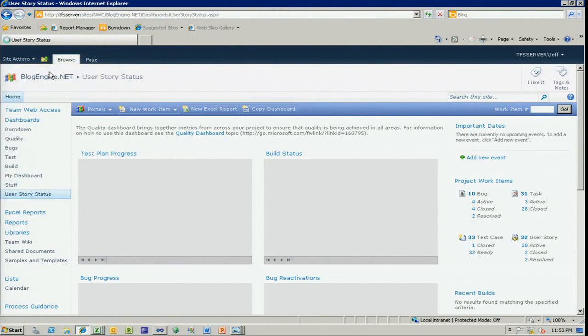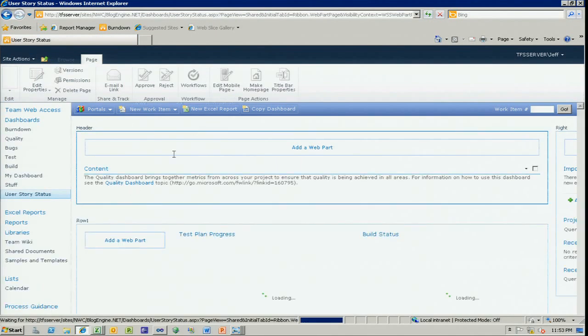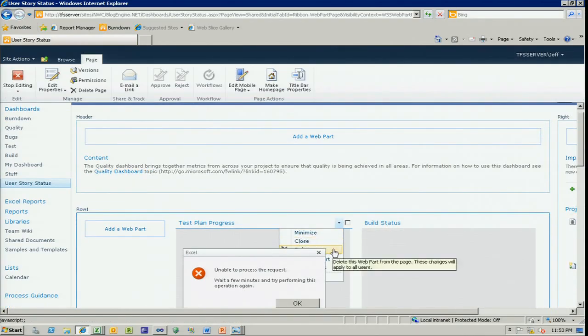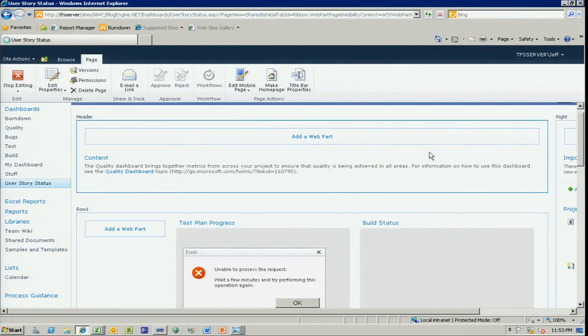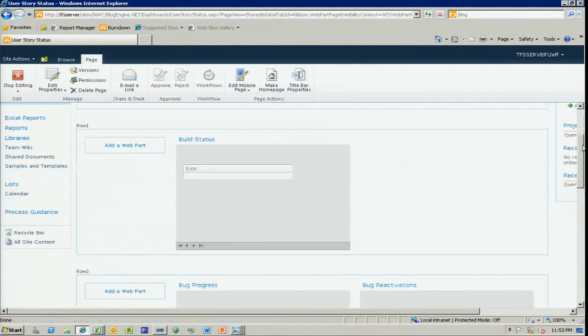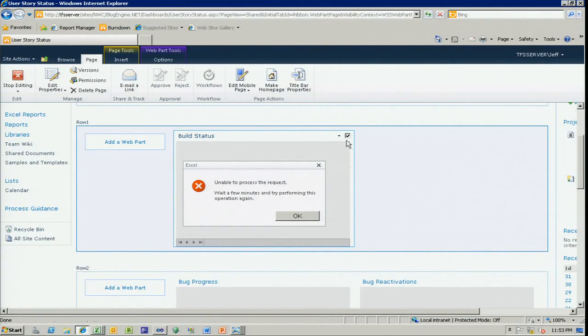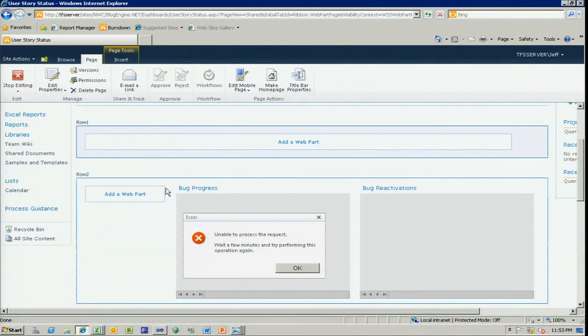So what I'm going to do is I'm going to edit this page. And I'm going to blow away some of these web parts that I don't want. Delete that web part. We'll delete several of these web parts. So I'm just cleaning up the web parts. That may be enough if we remove them from row 1. And then we're going to add a web part in.